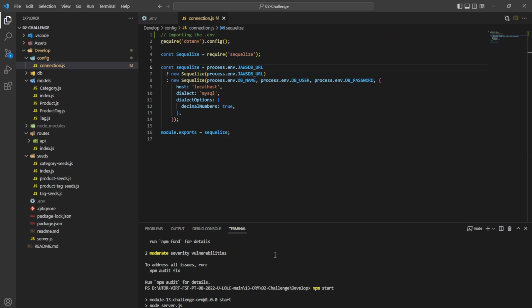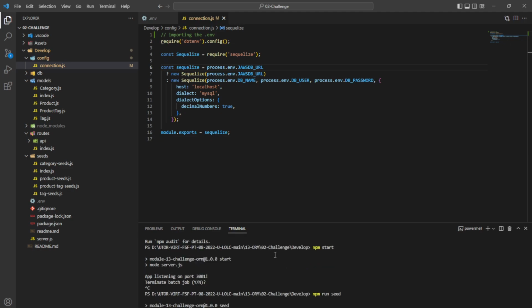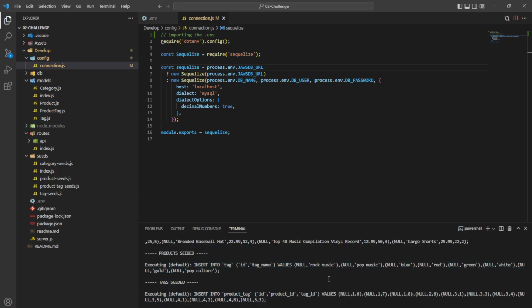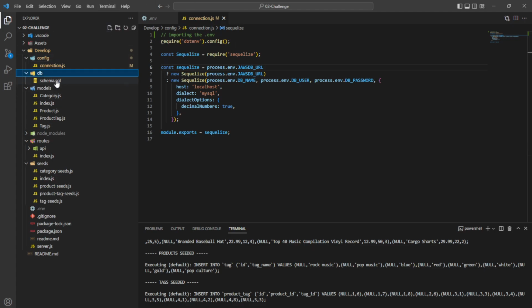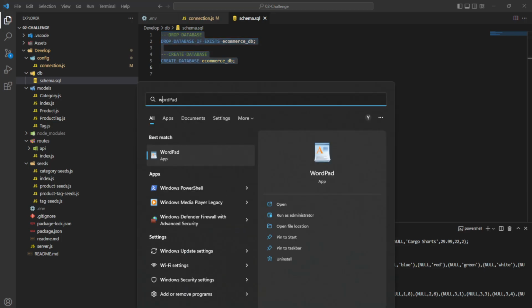So I'm gonna end the server here, and then what I'll do is run the command npm run seed, and this is the command to actually seed into the database. And when I hit enter, you'll see everything has been seeded into the database, and this is because we created the DB, which you can find under DB, the schema. And so what we do is we just copy this and paste it onto the MySQL Workbench, which I can open up and show.